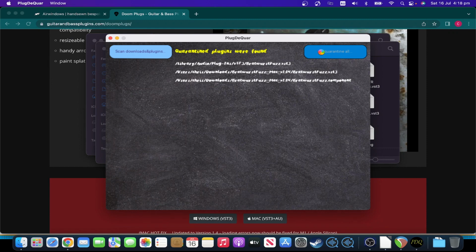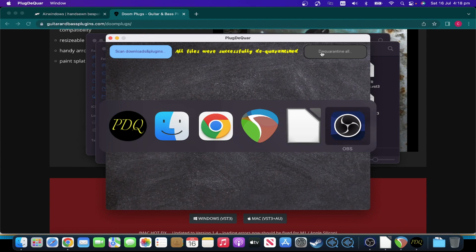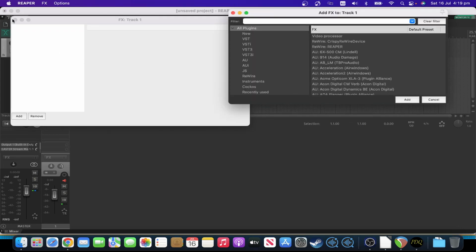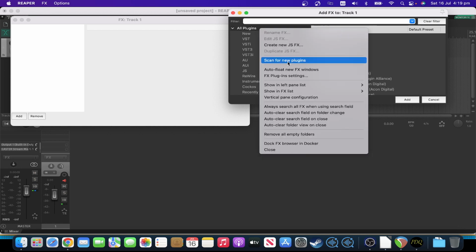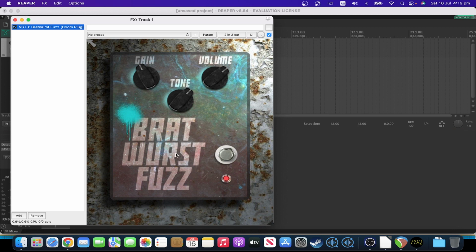And once it finishes, all files are successfully dequarantined. So let's just verify that that is actually the case. Here in Reaper, we'll scan for new plugins. And sure enough, the one that we put in the system library is there. We add it, there it is in all its glory.